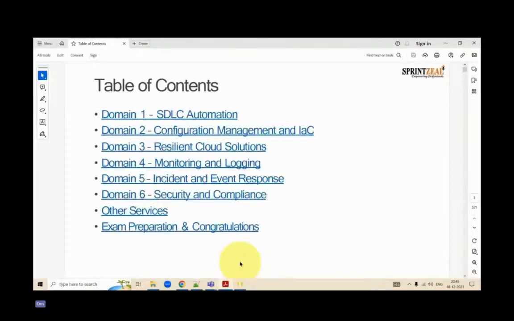So you have a USP as of now: these are the 6 topics that we would be covering in this entire 4 days journey. First is software development lifecycle. Next is configuration management and infrastructure as code. Third is resilient cloud solutions. Fourth is monitoring and logging. Fifth is incident and event response. Sixth is security and compliance. And the rest is other services and exam preparations. So these are generic, but there are a total of 6 domains that we would be covering.